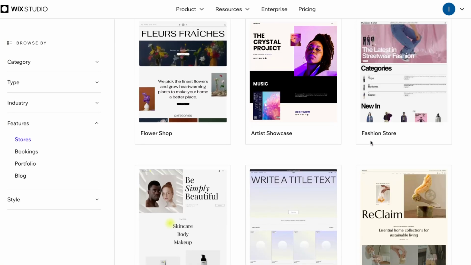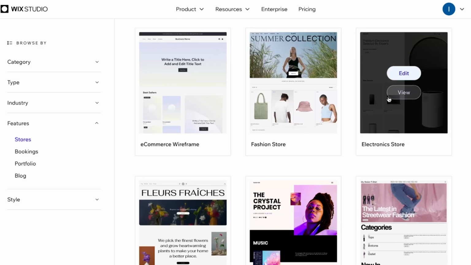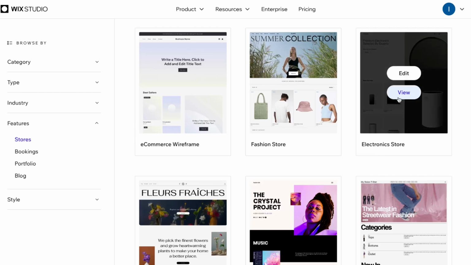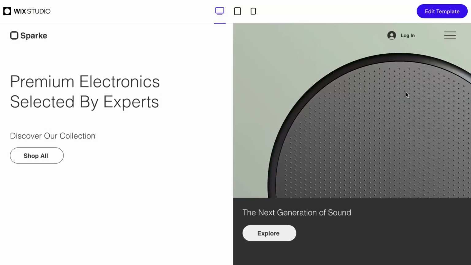In my case, I created a couple of online stores with this electronic store template. It means that it's not necessary to sell electronics. If we use the electronics template, we can sell everything we want. So let's say that I want to use this one here. Let's click on view to see how it will look.